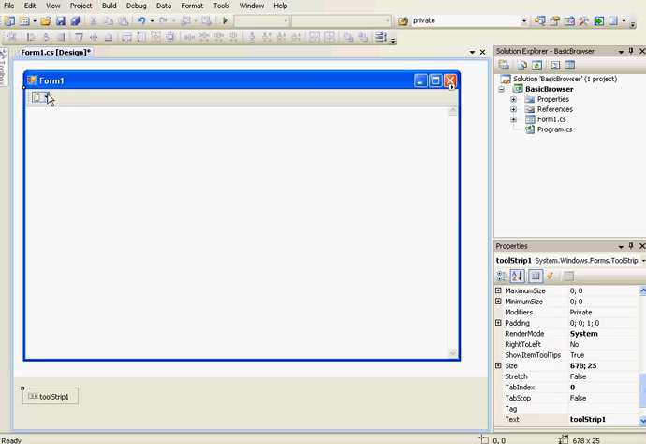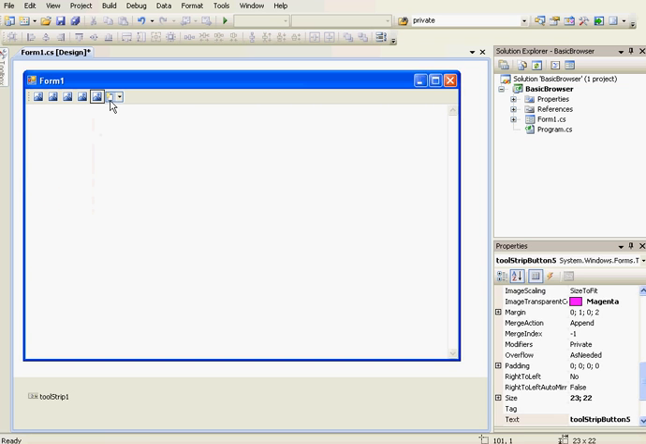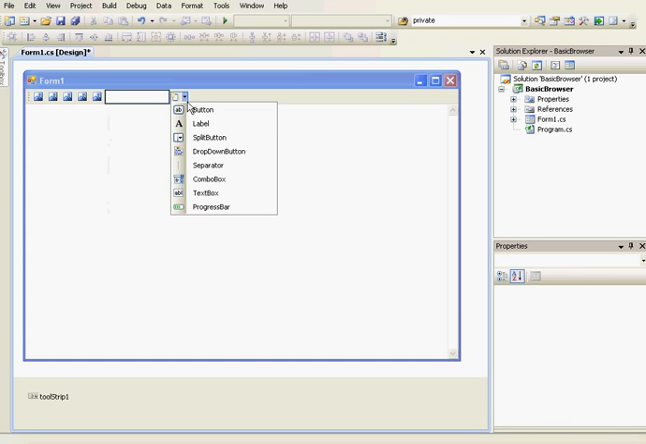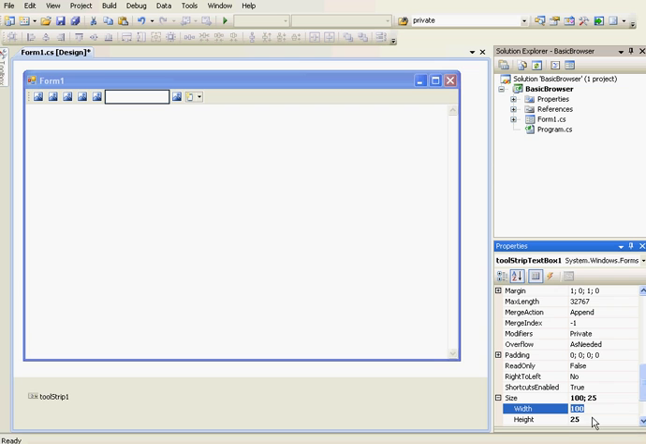Okay. Now we'll add 5 buttons to the toolstrip. 1, 2, 3, 4, 5. A text box and another button. Here we will change the text box width to 200.